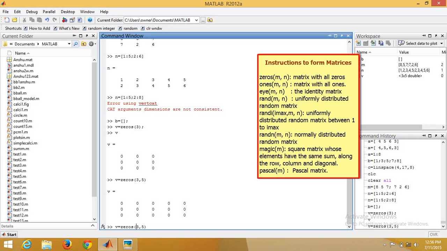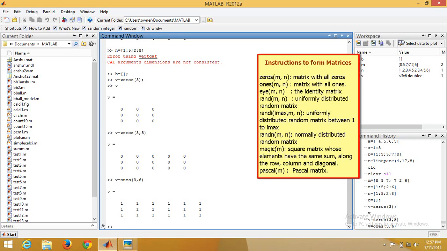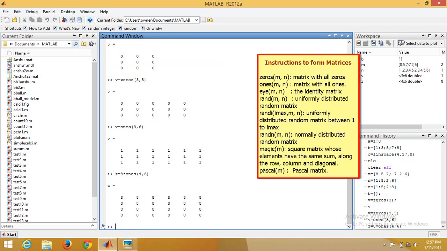Similar to this, there can be matrices of ones as well. Now you might be thinking that for forming a matrix of 8s you need to write 8s, but it's not like that. There are only zeros and ones defined in MATLAB. For forming a matrix of 8, 7, or anything, you can do 8 multiplied by ones of 4, 5, or a single attribute, any of the attributes you can give accordingly, and it will form a matrix of 8s.